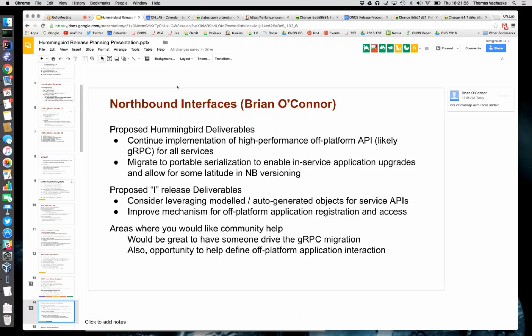Both the core work and the Northbound interface work will rely on some gRPC availability. From an application or Northbound perspective, the interest here is enabling in-service upgrades of off-platform applications, and also allowing some degree of latitude for Northbound versioning. Right now, the versions have to match up pretty precisely for off-platform and on-platform applications, for the REST API and the Java APIs that we have available.